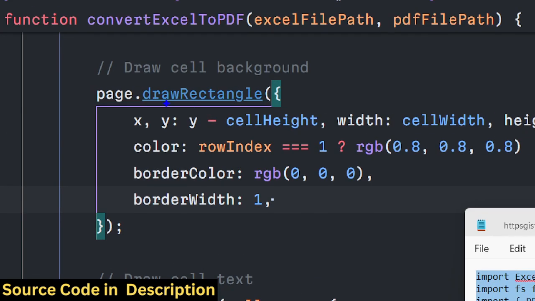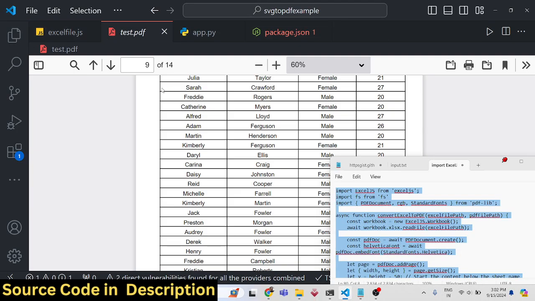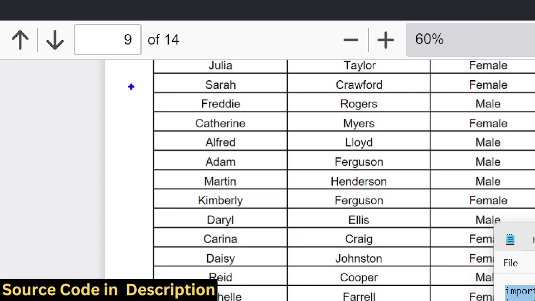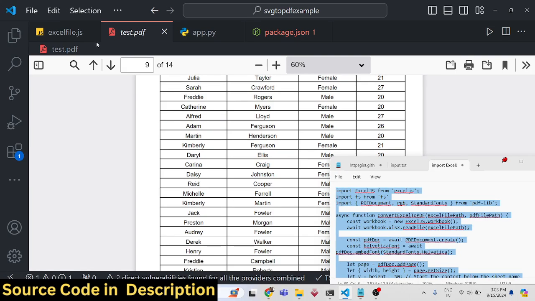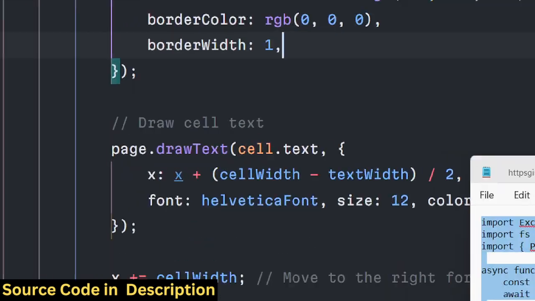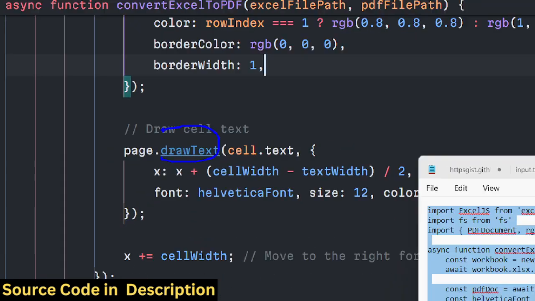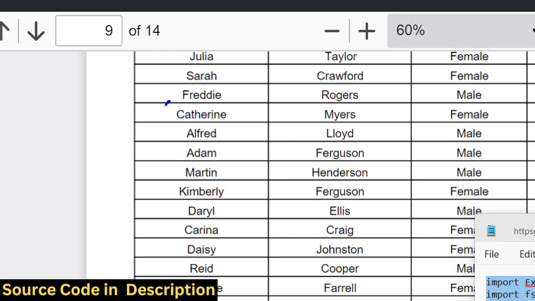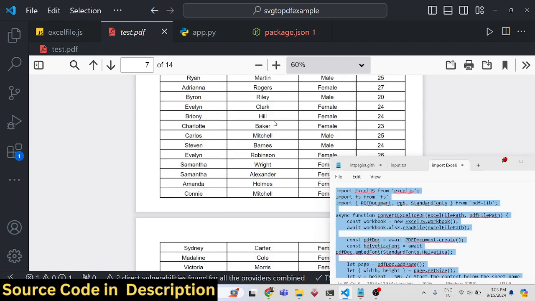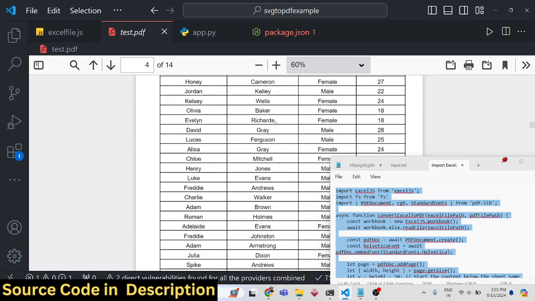So this draw rectangle method is used for actually embedding these rectangles out there, these rectangles that you see for the tabular structure, this table structure. And inside these rectangles, we are embedding this text by using this function called draw text. This function is responsible for adding this value which you see in this rectangle. This is the actual value that you are embedding in the PDF from this Excel file.